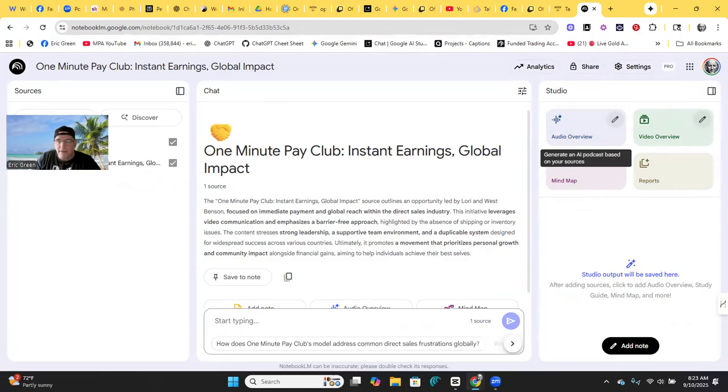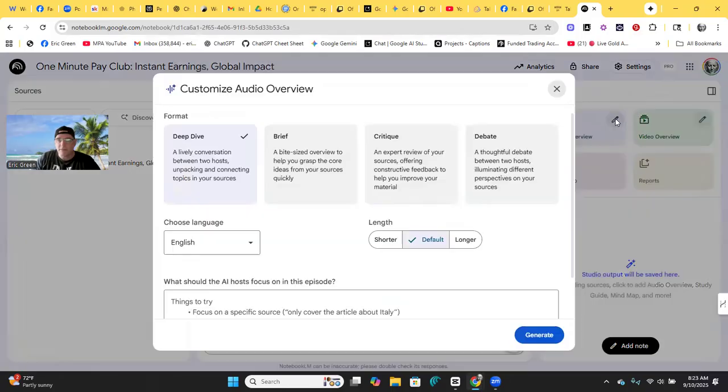Now you notice on the right hand side, I have a couple of different options: audio overview, video overview, mind map, which is kind of cool, and then some reports. I'm going to focus on audio overview, but I'm going to click this little pencil for edit. What it's defaulted to is deep dive, a lively conversation between two hosts who will do a podcast regarding the information that you give it. But what I want is a brief, bite-sized overview to help you grasp the core ideas from your sources quickly.